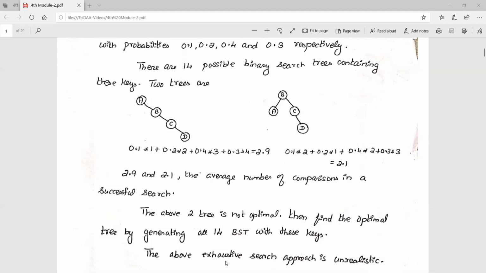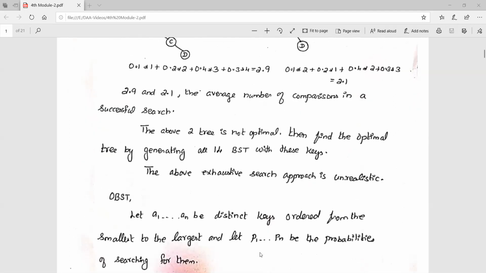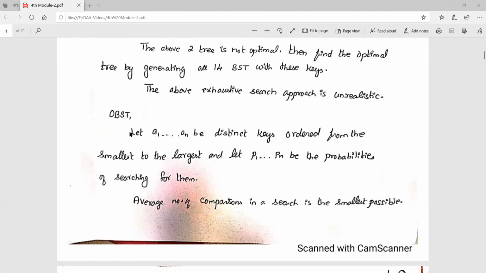Here the exhaustive search approach is unrealistic, so we can't prefer it. What we prefer is dynamic programming to get the optimal solution. In dynamic programming, we need not construct all possible binary search trees. Instead, at each and every step we can make it an optimal binary search tree.